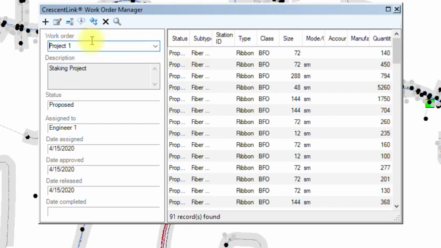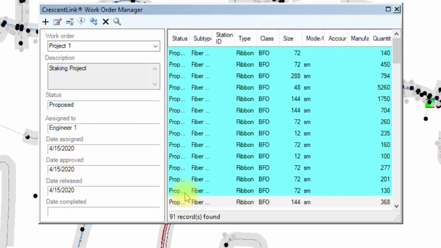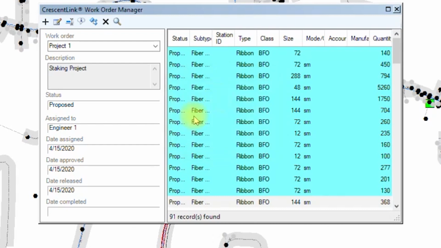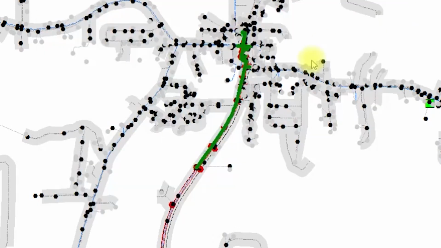The good thing about this is when I want to update the status. If I'm using this as a tracking mechanism, and I want to take this from proposed to construction, or from construction to splicing, or from splicing to as built, I can come in here and select certain parts of the project, or I could do the entire thing. I just go to update status. I can choose a customized domain here to change my status, and then I can do selected records or the entire work order. That helps me symbolize based on the status of the project.